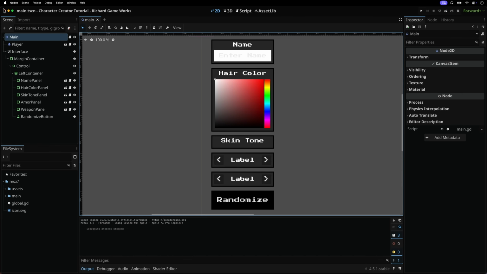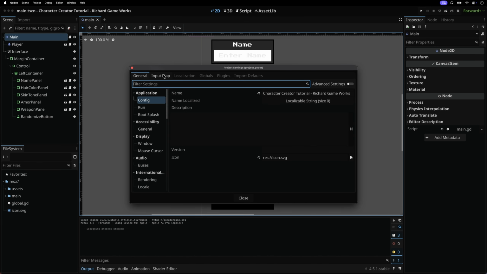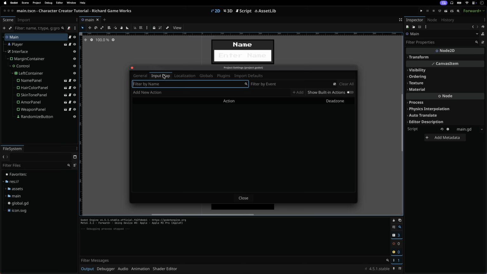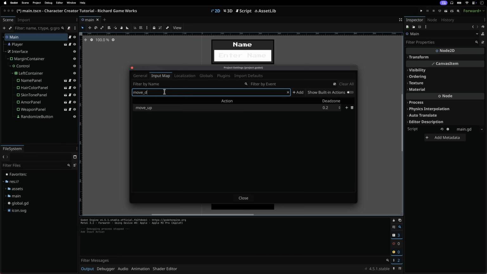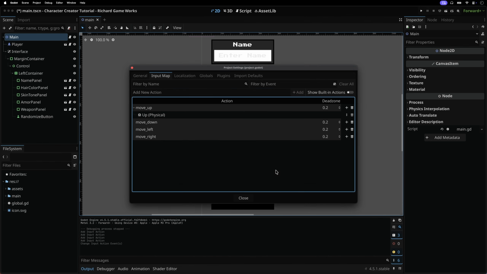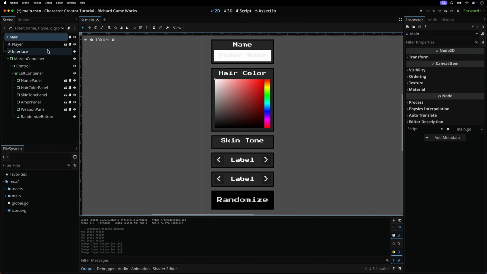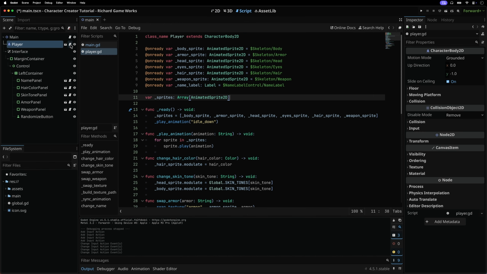First, let's set up the input buttons. Open Project Settings and switch to the Input Map tab. We need to create 4 new actions for movement. Let's add Move Up, Move Down, Move Left, and Move Right. Let's assign keys to each action. I'll use the arrow keys, but if you would rather use the WASD movement controls, you can set those up here. Close the project settings and open the player script to add the movement functionality.